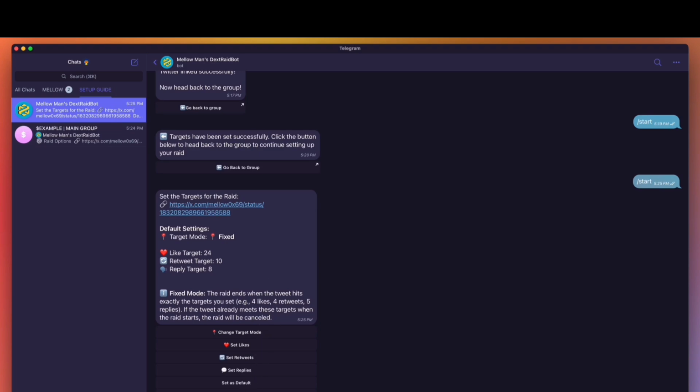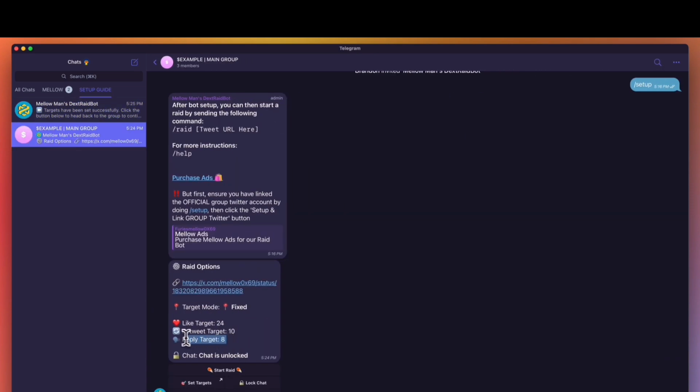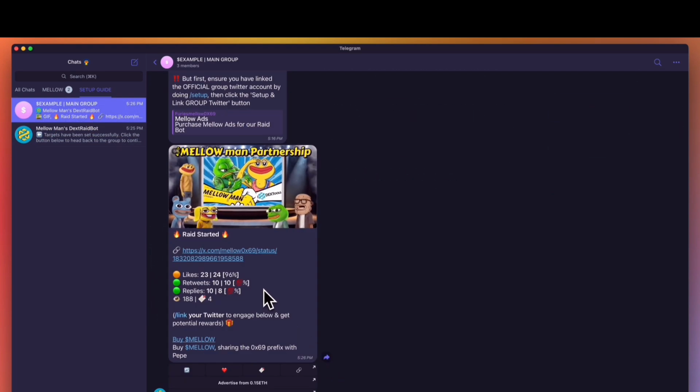But if we click finish here, as you can see, it asks us to go back to the group. So we click that, targets have been set. All you have to do now is click start raid. And there you go. The raid has started.